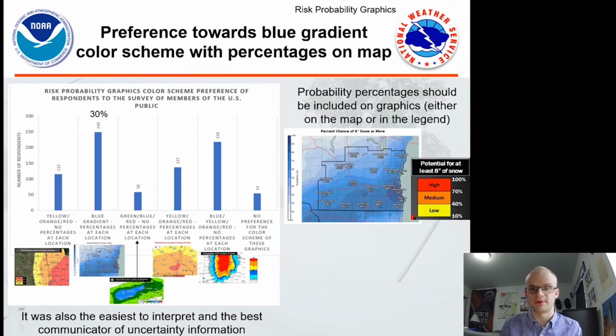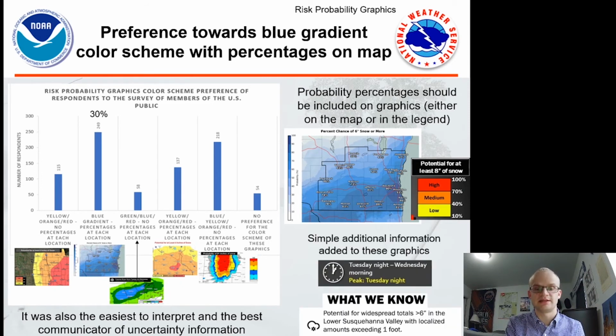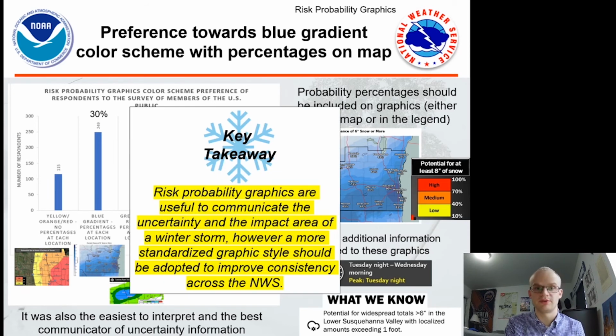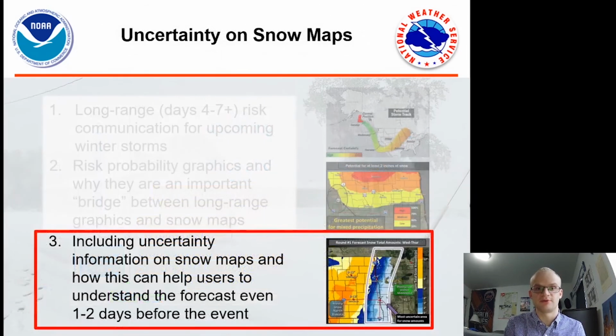They said it was the easiest to interpret and the best communicator of uncertainty information. But overall, the probability percentages need to be included somewhere on the graphic, whether at each location with the blue gradient color scheme or at least in the legend, as shown by this yellow, orange, red color scheme example. Simple additional information, such as timing or what is known about the upcoming winter storm, was also found to be important. So these risk probability graphics are useful at this lead time, but a more standardized graphic style needs to be adopted to improve consistency, and the blue gradient color scheme is a viable option for doing so.